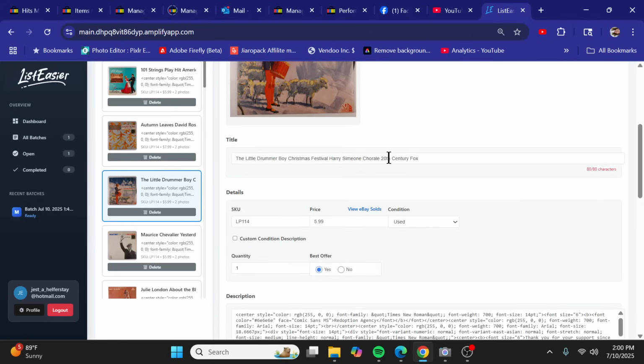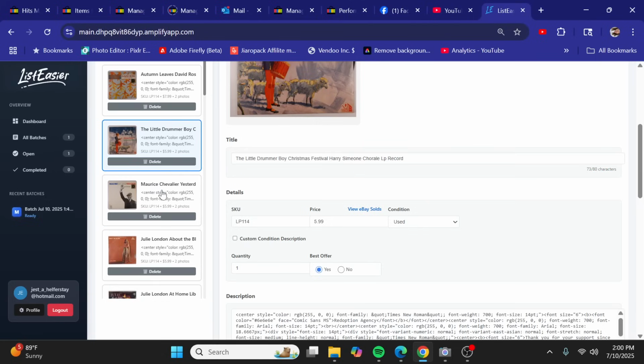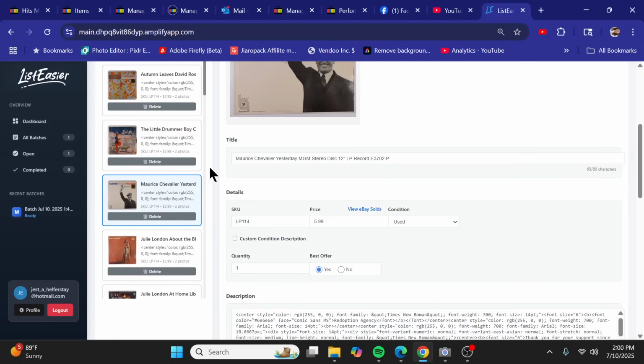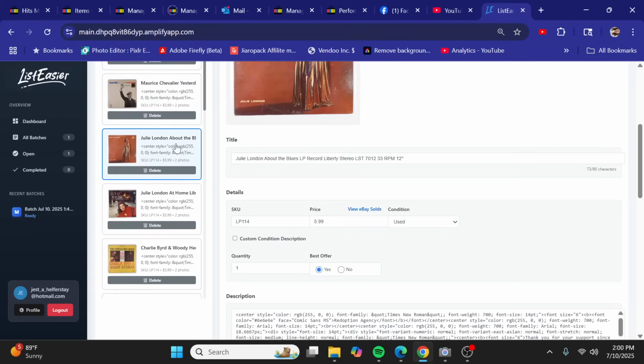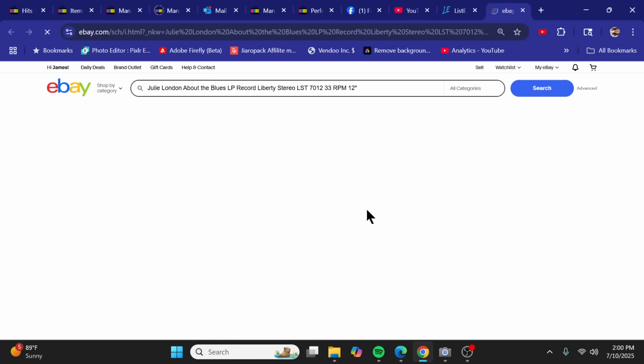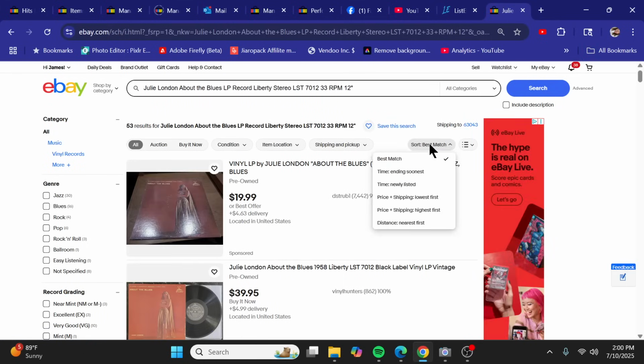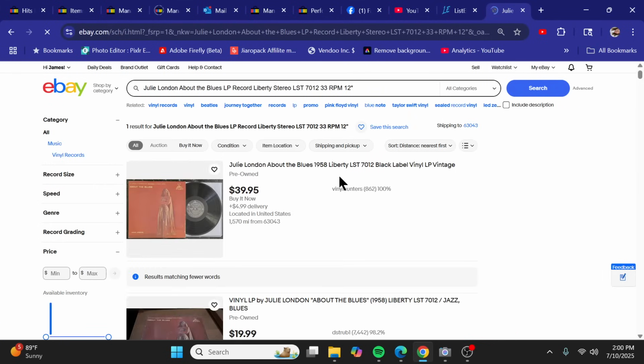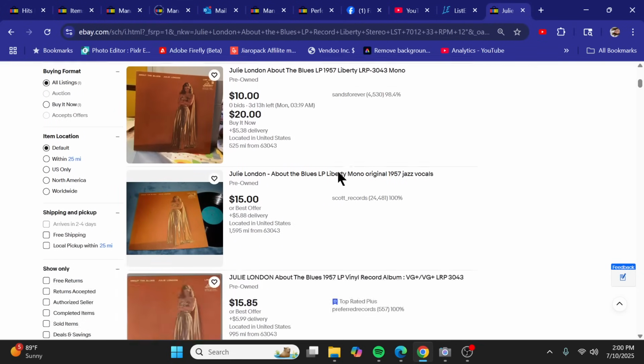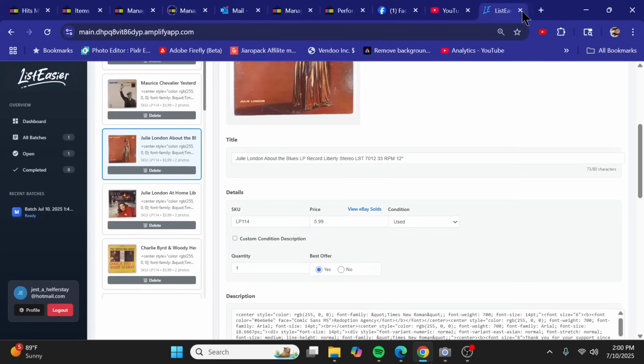Now here's one where it didn't put the word LP or record in the title, so I'll go ahead and do that. There. And when I do media, I usually have to go through each one anyway, just to make sure it's not in my store when it comes to CDs and cassettes. This one's worth a little bit more, huh? I'll just bump that up.